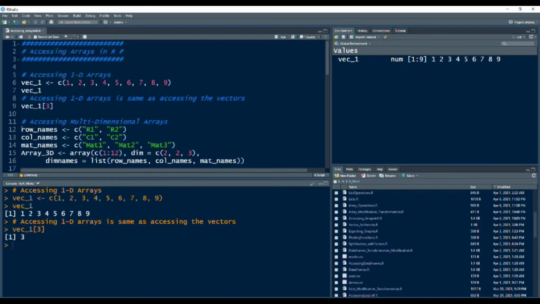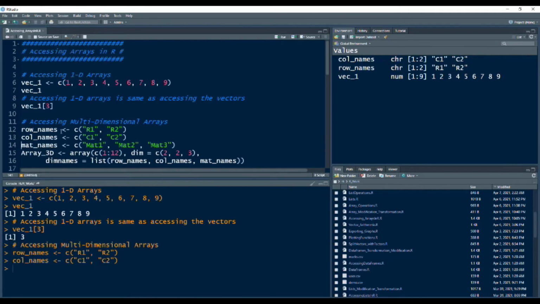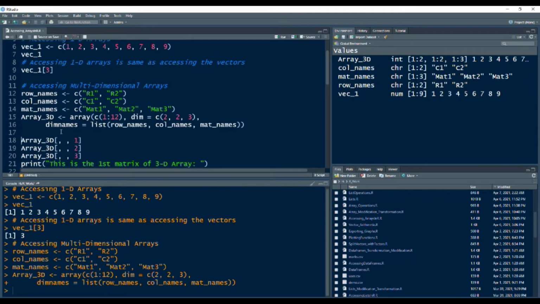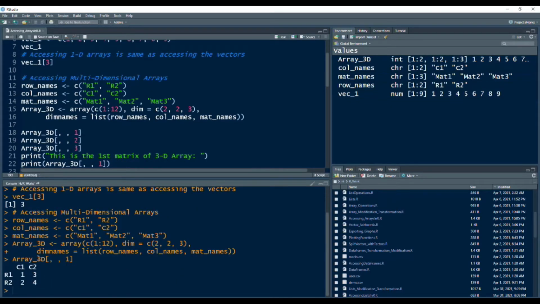Now here I will declare the 3-dimensional array, run lines 12 to 16. Now I am accessing the matrix of one of the vectors in line number 18. The number 1 here after the 2 commas shows that we are trying to access the respective matrix number in our array. Let's run it. So here we get the first matrix of our array. In the same way, I am accessing the second and third matrix of the array in line 19 and 20.